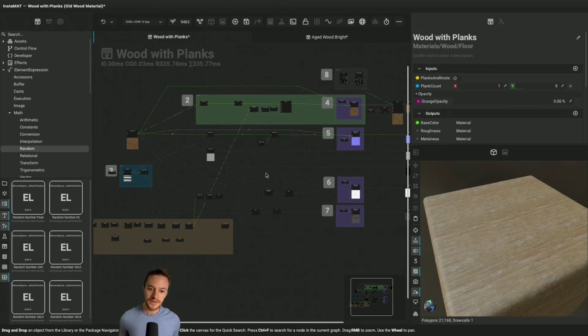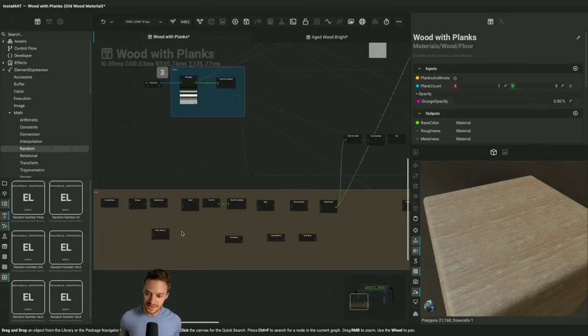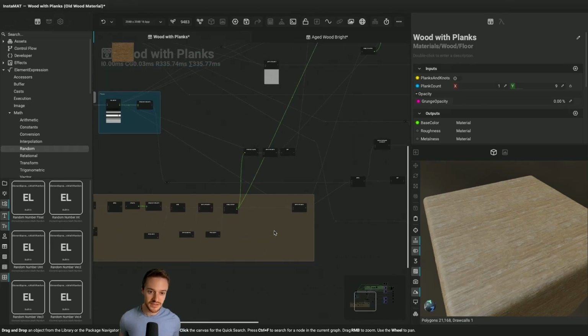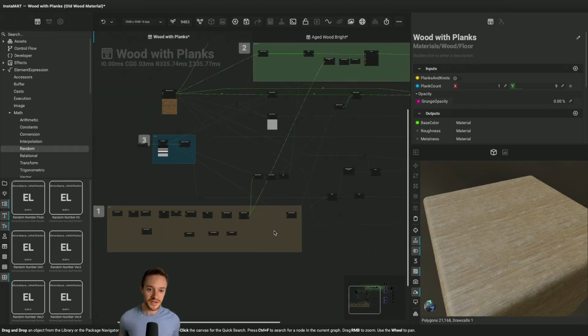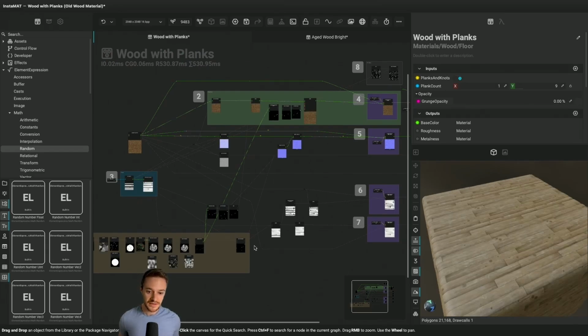So if I click that, you can see that a good portion of my graph no longer has previews. In fact, the entire knots section here doesn't have any previews. None of these are being processed. And so if I go ahead and turn on the planks and knots again, you can see that those nodes are processing and we now get our previews again.